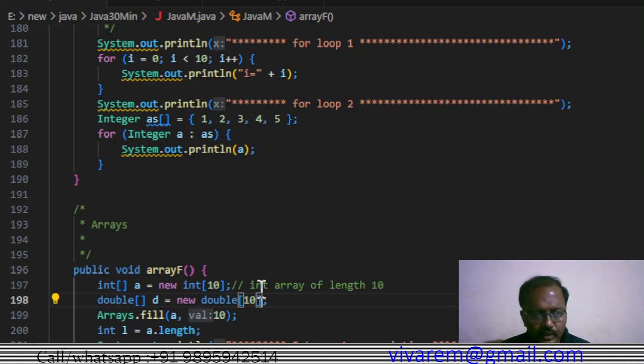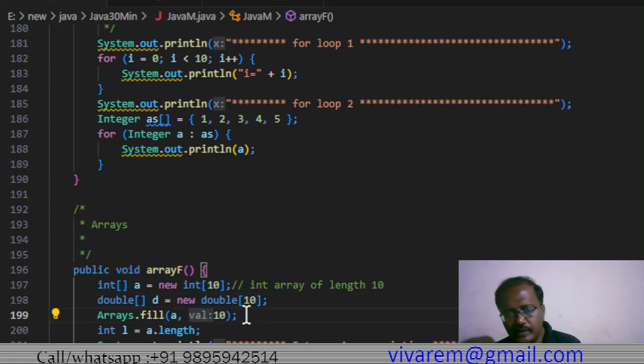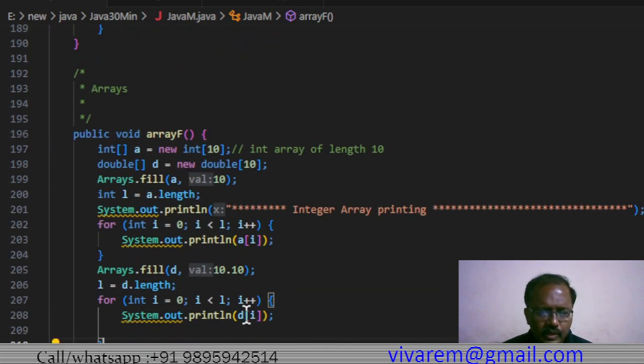10.1 or something like that. So we use Arrays.fill. Arrays is actually a utility class that has a lot of helper functions. You should go through that. A lot of things are there, Arrays.asList, Arrays.fill, sort also. A lot of things you can use, because we can't complete everything in one go. I'm not going through that in detail here.